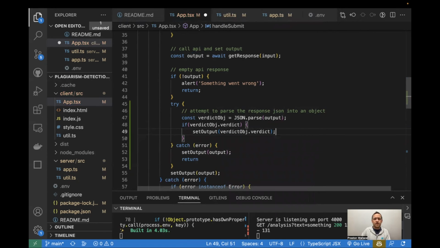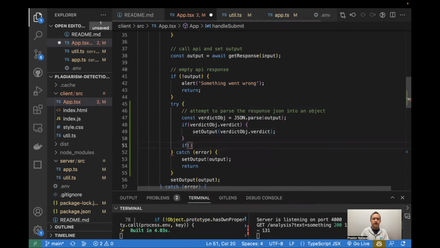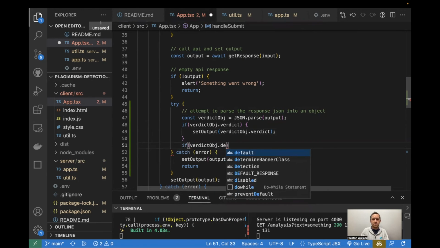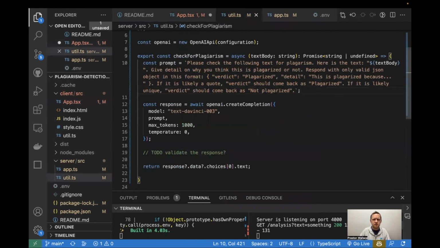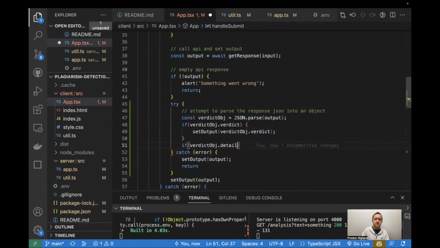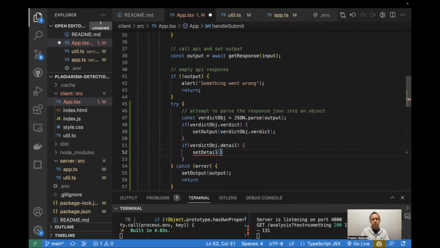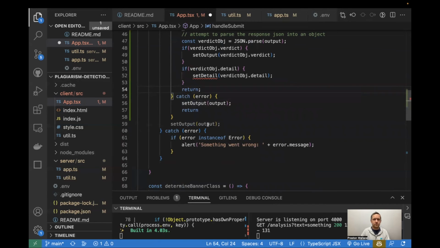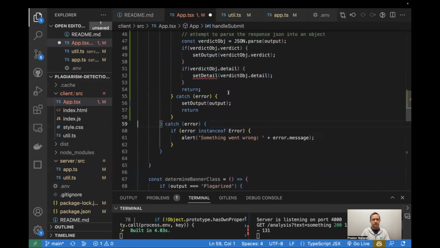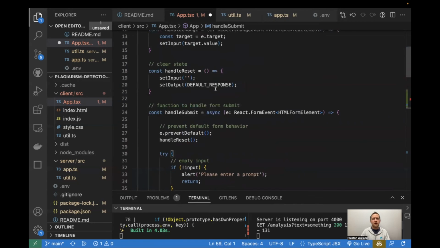Great. And then if we have verdict object dot detail, singular, then set detail, which we are going to create as a piece of state soon, to verdict object dot detail. So now we're going to have two different pieces of state. We want to return at the end so that it doesn't get down to the rest of this. And we can actually get rid of this set output right down there.